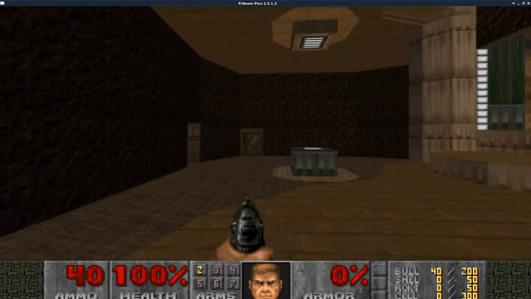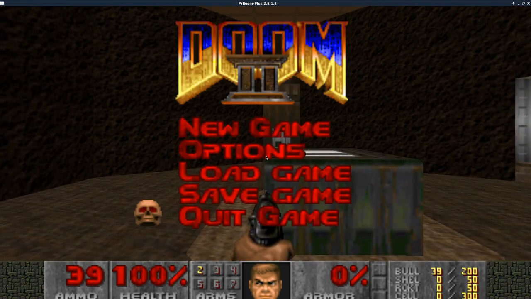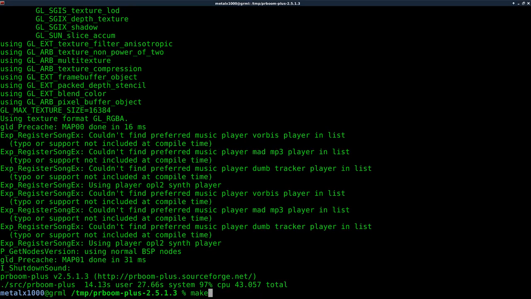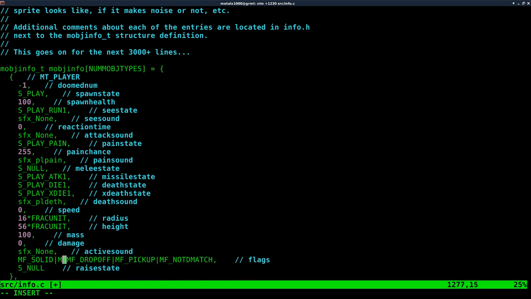Yeah. So I'm not shootable now, so they're all going to ignore me, even if I'm shooting them. So that's one thing you can change. I'm actually going to go back in and put that back in because I want to be shootable for future stuff. So MF_SHOOTABLE. So yeah, that's how you can make yourself shootable.